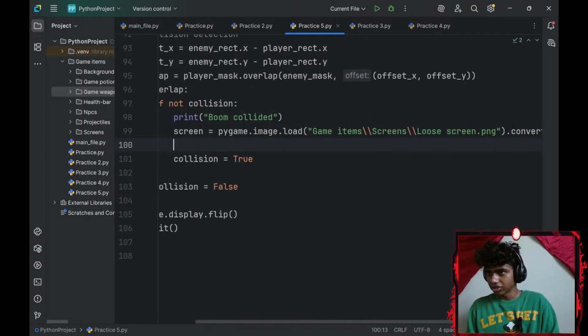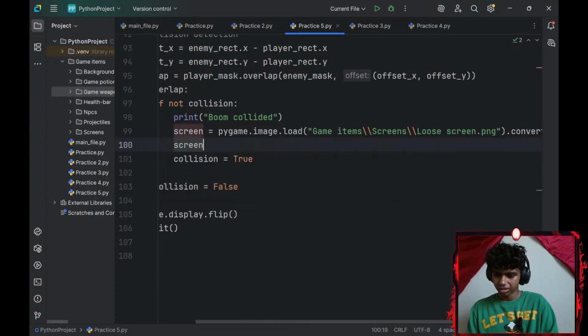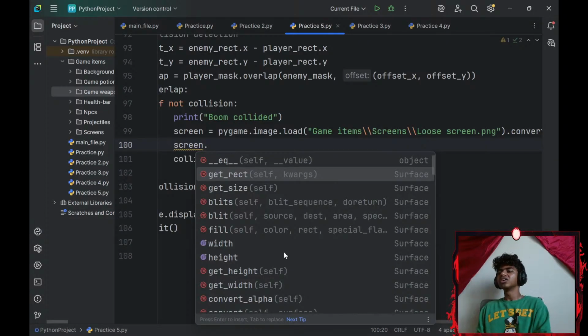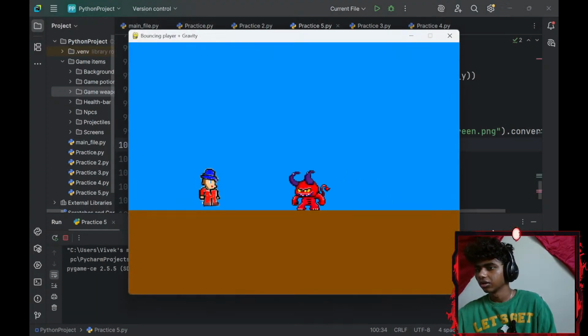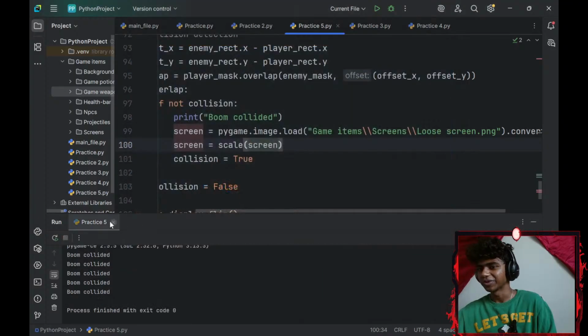And now let me scale it. So I'll go with screen equals scale screen. There. It just stops and glitches my screen.